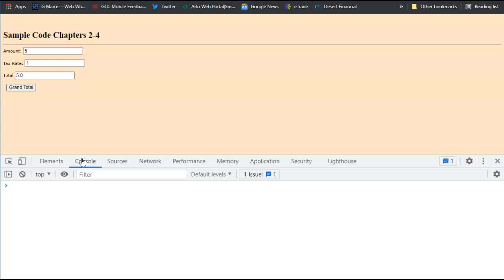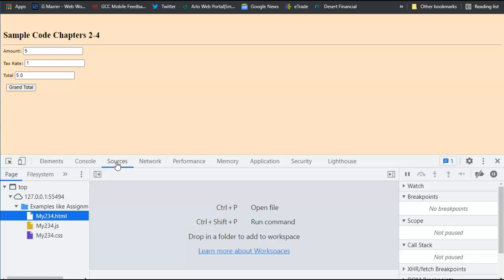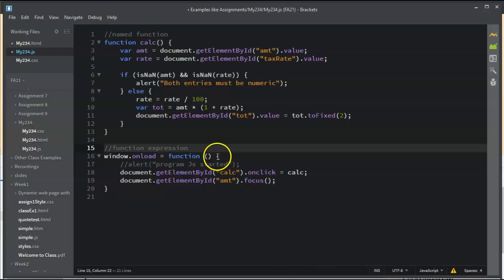So this will tell us an error, and I'll make an error. We'll see in a second here. And then finally, source. This is going to allow us to run the debugger on the JavaScript code. So let's do this first. Let's come back over to our Brackets, and let's cause, let's see, what can I do to make an error here?